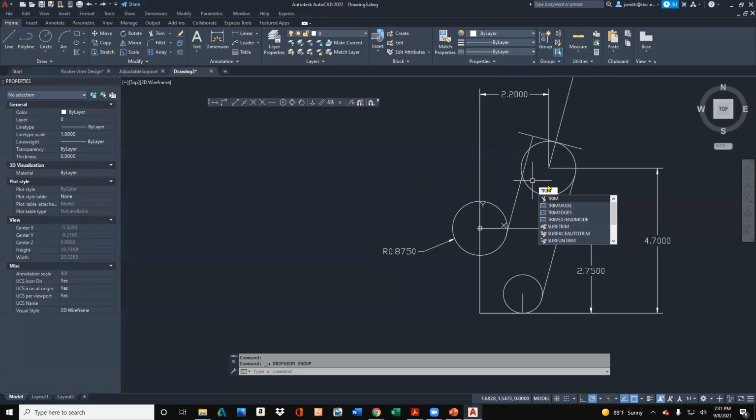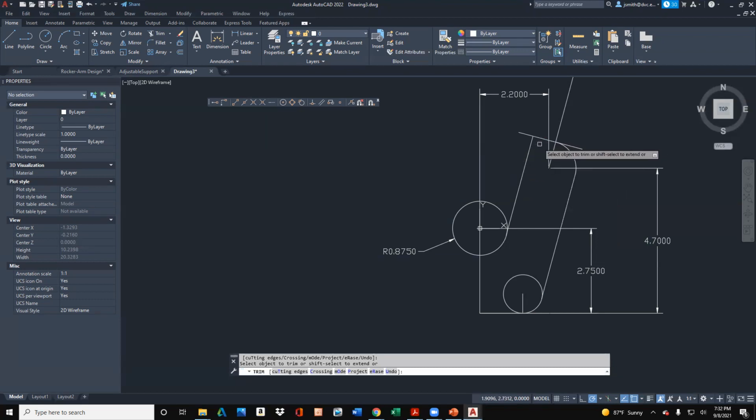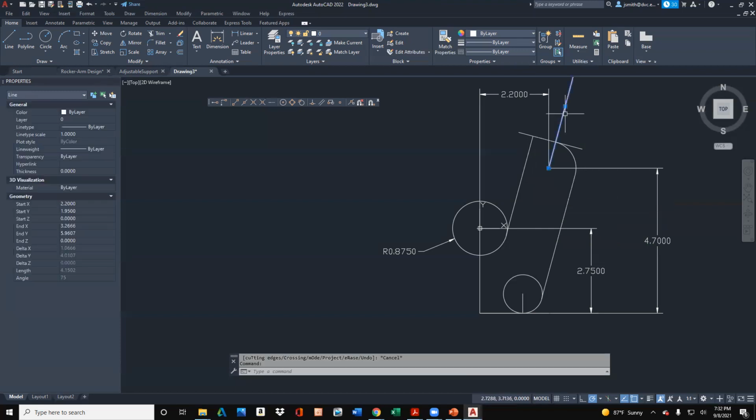TRIM, and I'll just clean what I don't want. They've actually changed it. So trim, enter, and I'm just gonna select what I don't want. I don't want this, I don't want this, I don't want this. All right, and that looks good. I don't need this line anymore.